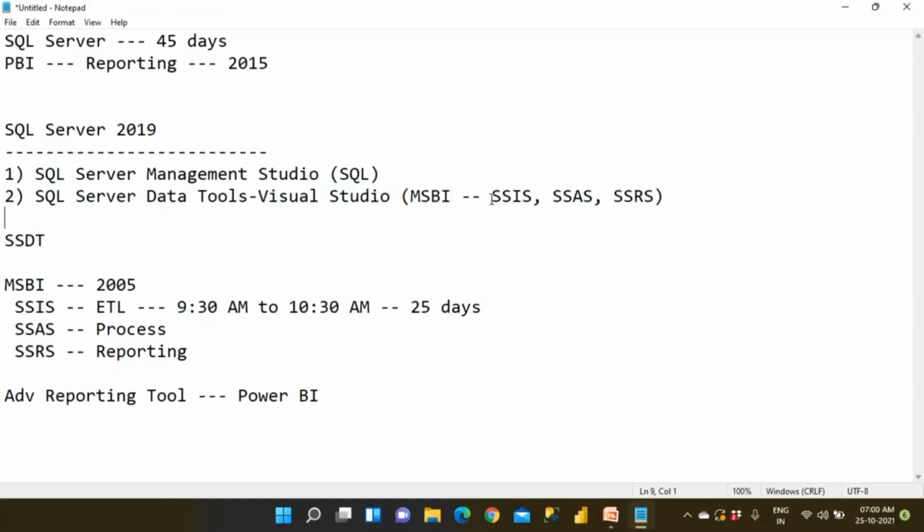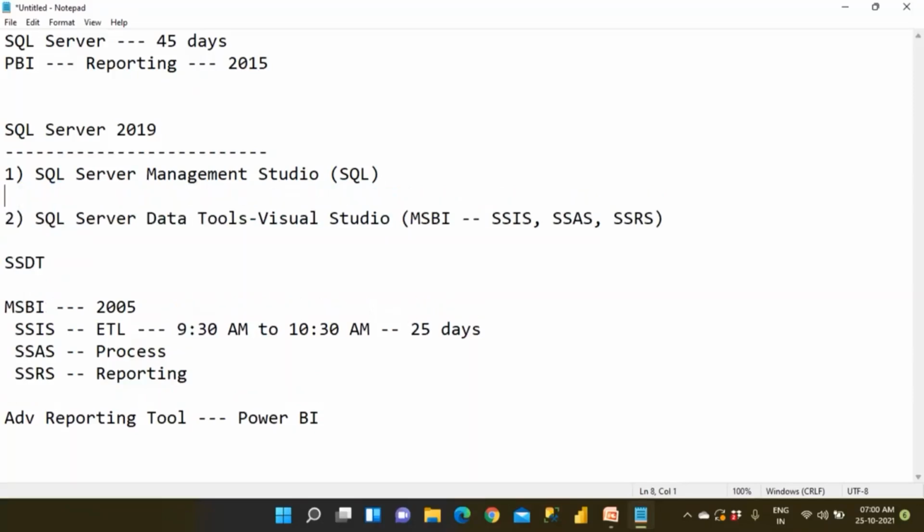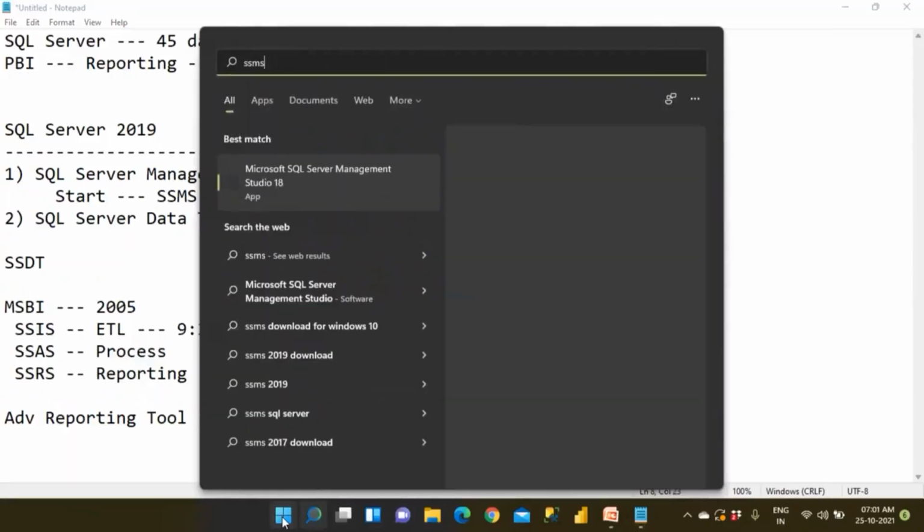So how do we open this? If you want to open it, go to start and type SSMS. When you go to start and say SSMS, you should be able to find SQL Server Management Studio. This is the one you will get. It is 2019, and it is showing 18, but it is actually the 2019 software.